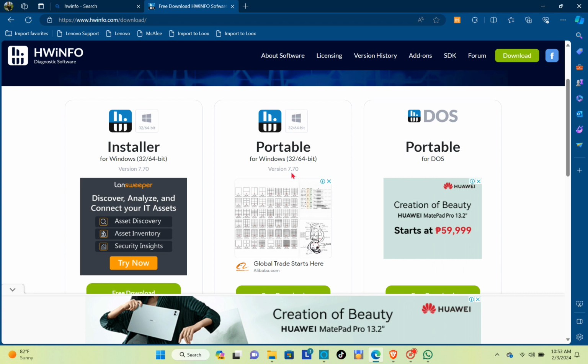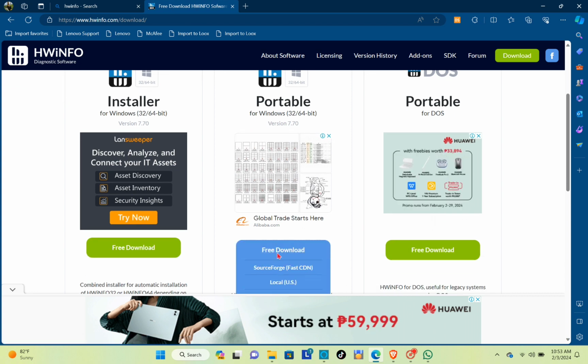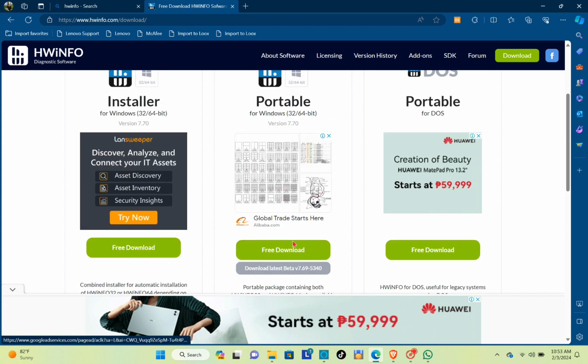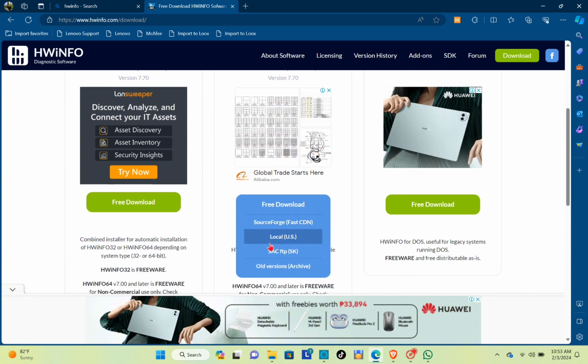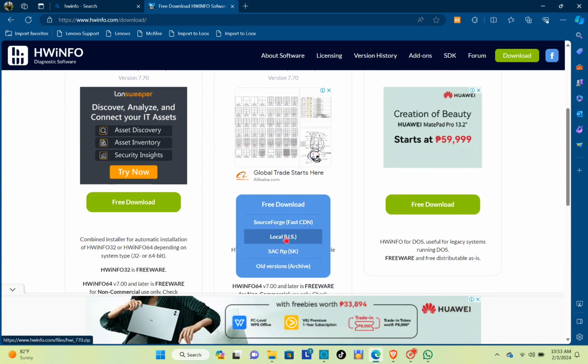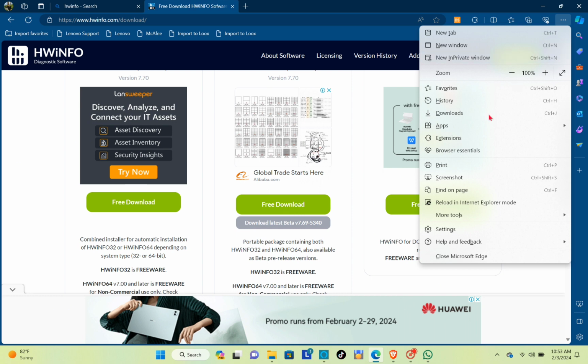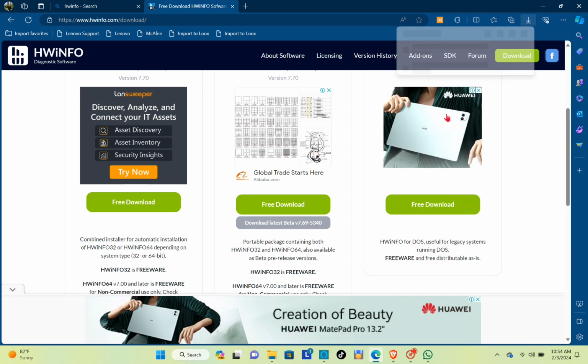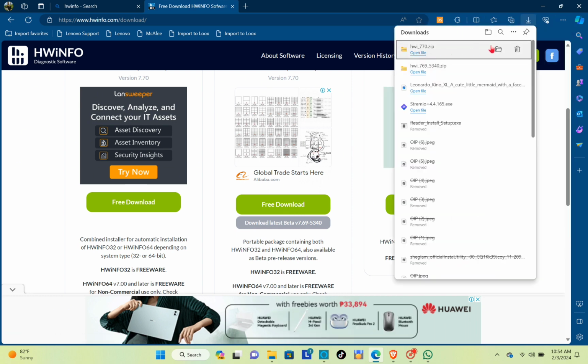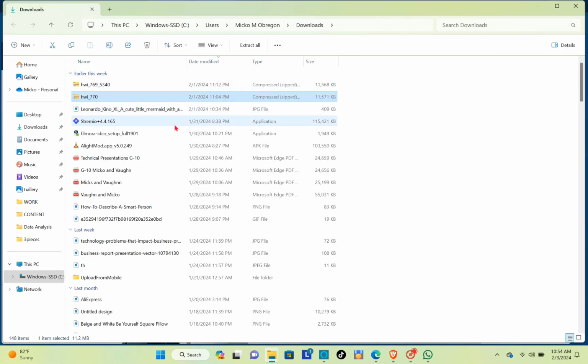be able to see the three options right here. So just select the one for Windows. This one is for 64 or 32 bits. So now just click on the free download and select the local US. Now when you go to your downloads, you'll be able to see the downloaded file right here. So just click on open in folder and you'd be able to see the section right here.